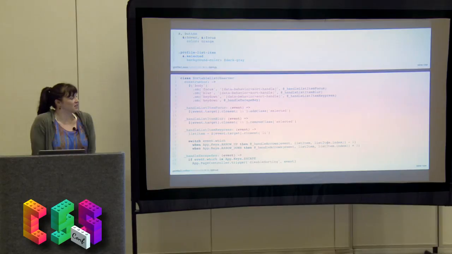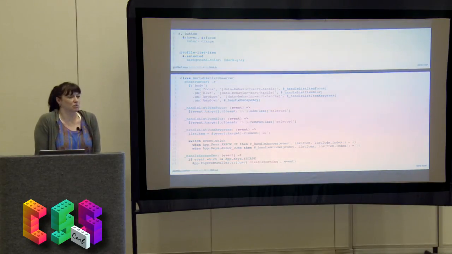Yeah, so key press and key down, there are slight differences in which keys are available. So you have to do a little monkeying around.